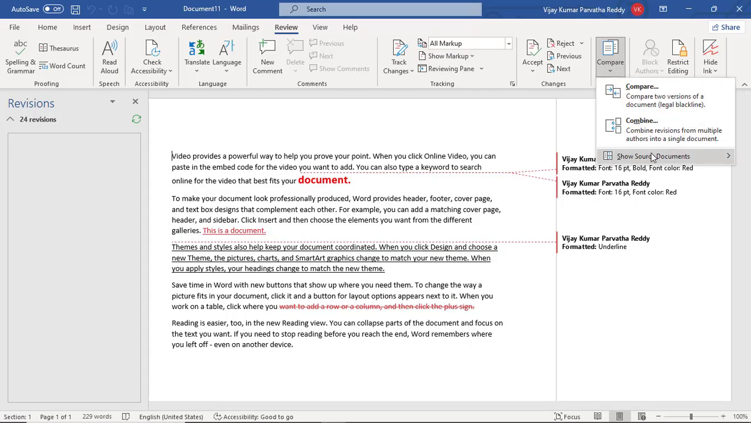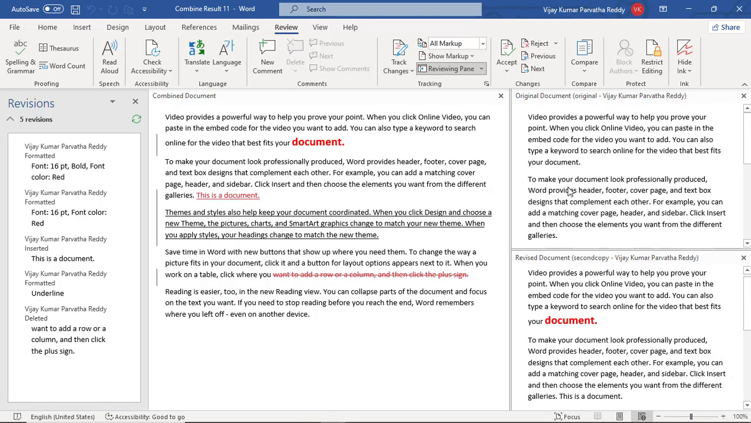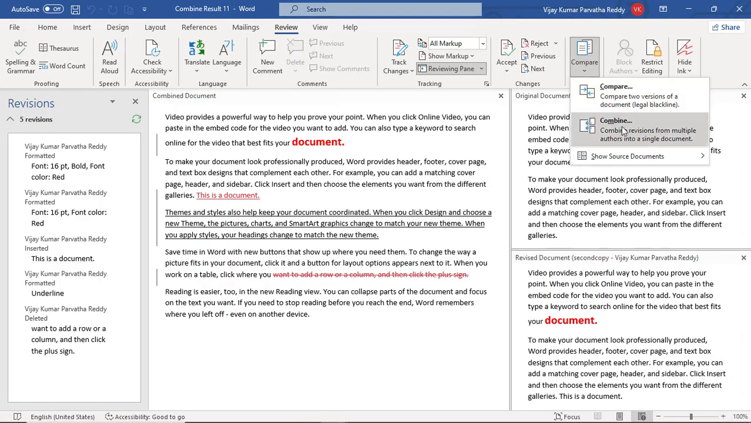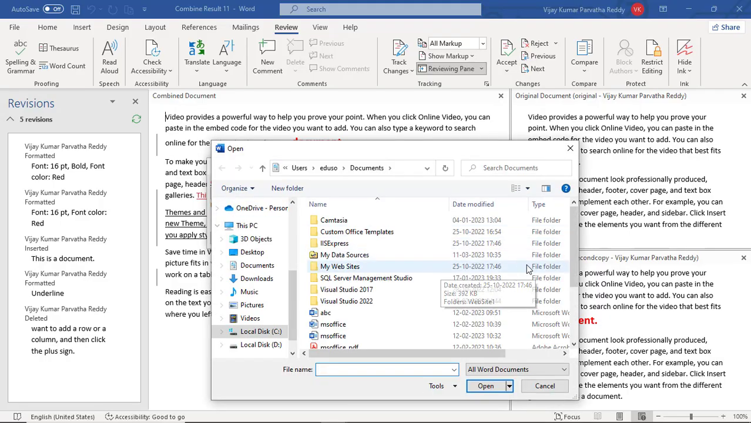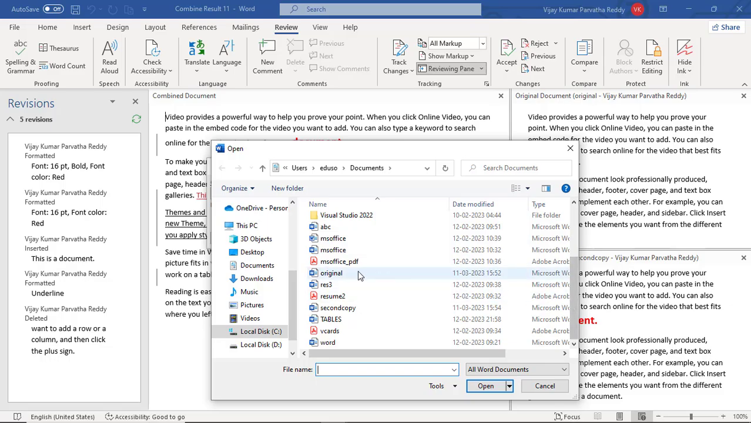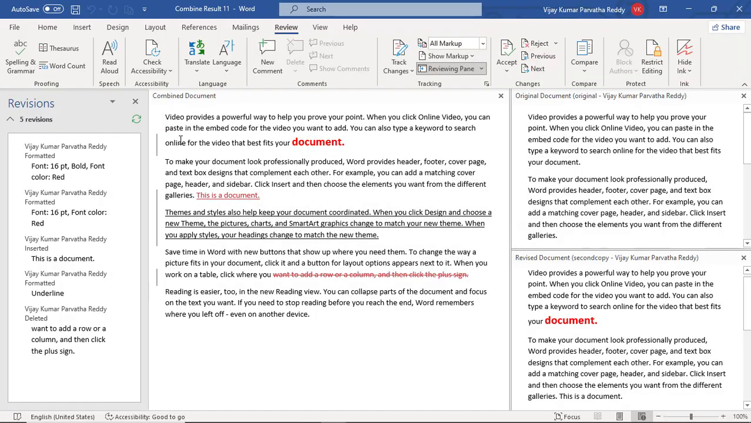See, here show both documents. You can combine the revisions of two documents like that. So, you can compare or combine. While combining, I am selecting the original one, or otherwise I will do one thing.